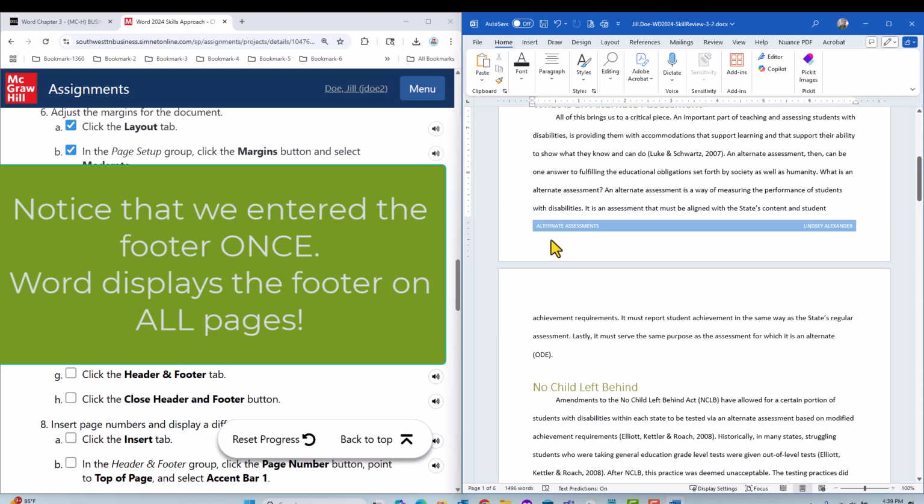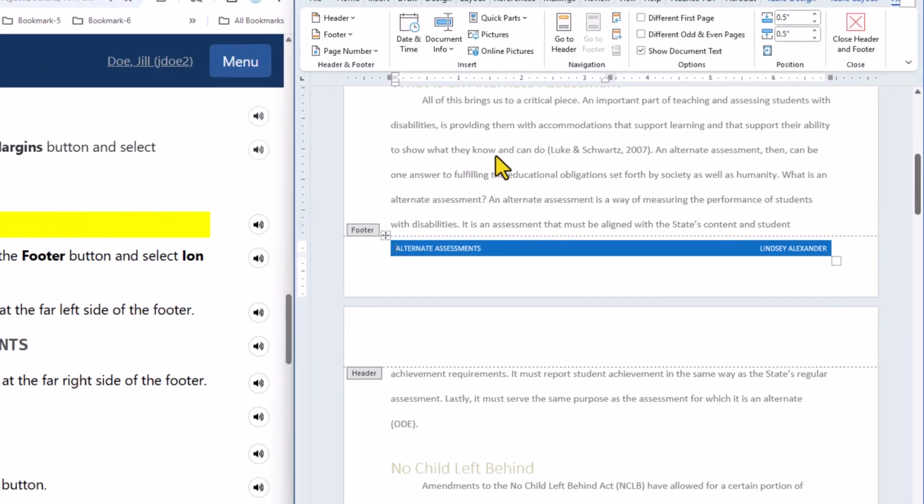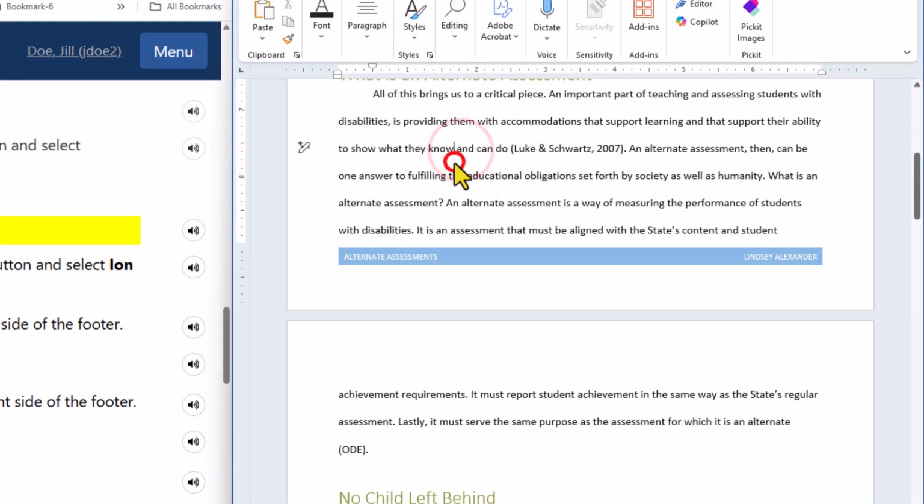One quick way to do this is just to double click. And you see how I'm now back in the footer? You also see that it opened both the header and the footer. So a real quick way to get back to the body is just to double click on the body.